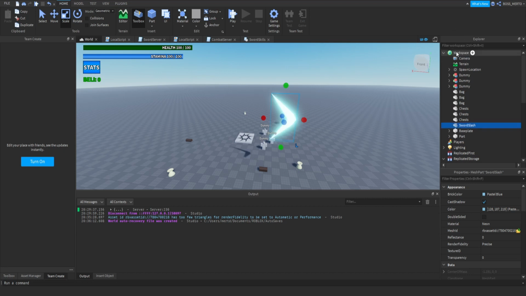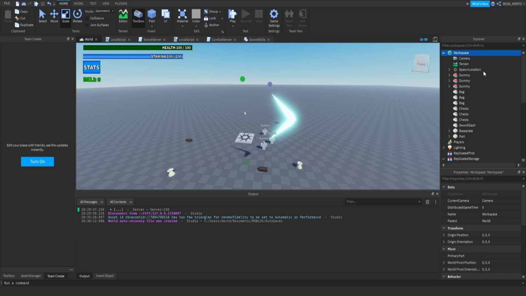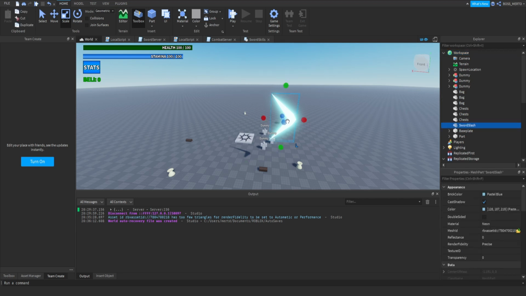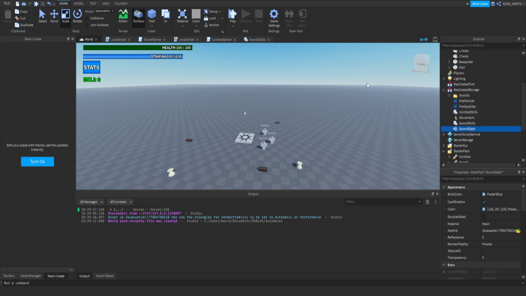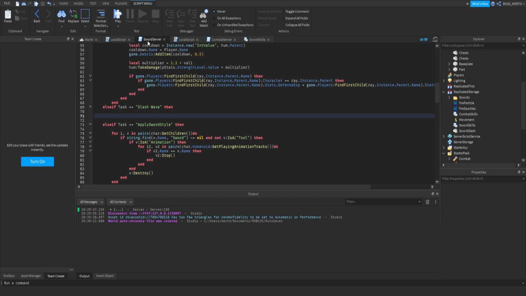You need to right-click on your workspace, then insert object and select the mesh part. After you have selected your mesh part, go to where it says mesh ID and click on this tiny folder icon, then select the slash you have just created within Blender, and you have successfully imported your mesh. After that you can play around with your brick color and your material to find the perfect design for your mesh, then give it a certain name, move it inside of the replicated storage, and now we can go inside of our Sword Server script and add another check.